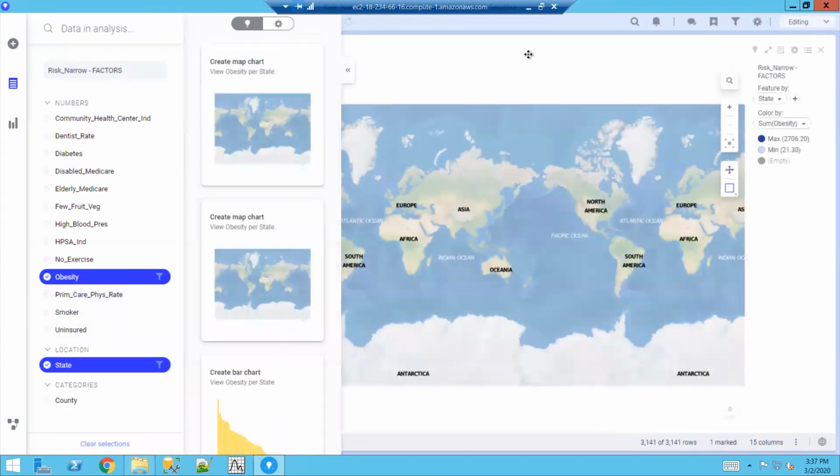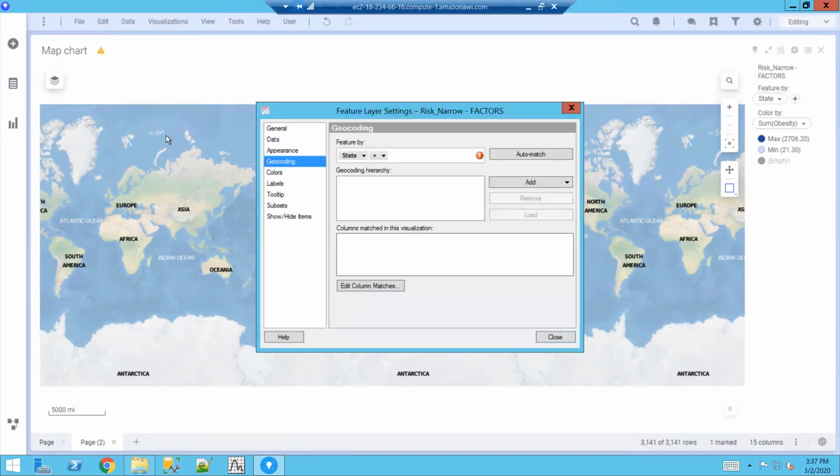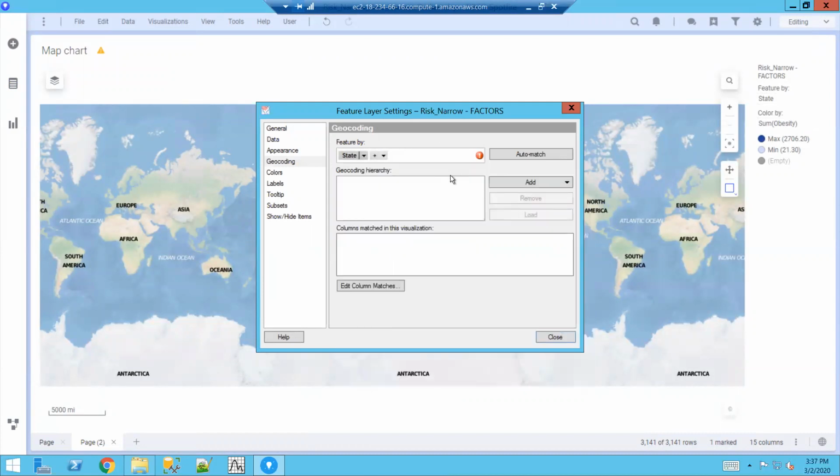But once I go to the map, I've got a feature by state, but I'm not getting any color in North America. And if you notice here, there's a little checkbox. It says incorrect configuration. If I click on that, it says configure geocoding. This is actually my state data, but it's not mapping into Spotfire's map layer.